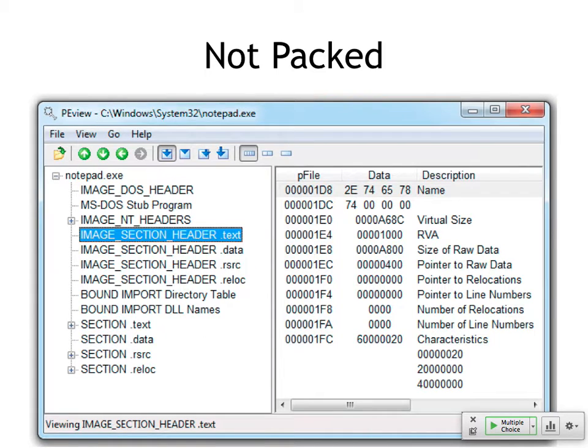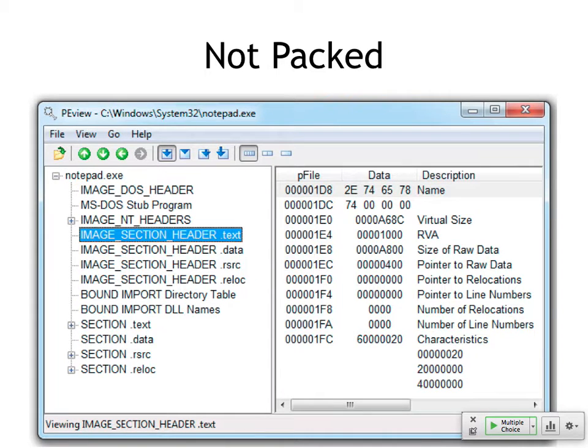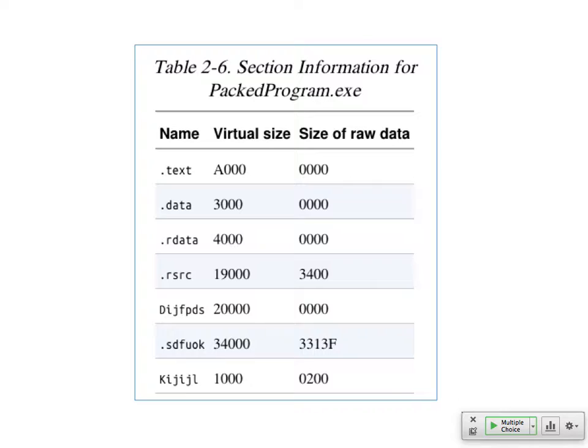So here's a not packed thing, and the virtual size is, now wait a minute, I want virtual size and size of raw data. Virtual size is A68C, and the size of raw data is A800, so they're about the same. That's not packed, but here's an example of things that are packed. The virtual size is big, and the size of raw data is something very different, like 0. Since it's packed, the header of the packer is not really telling you all the information about the size of the file.